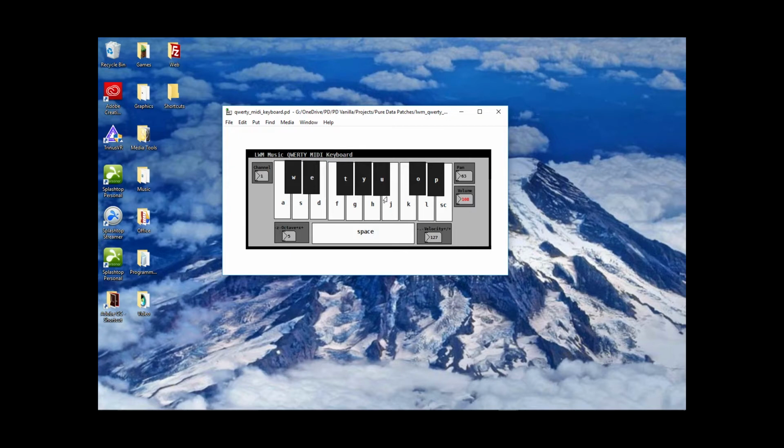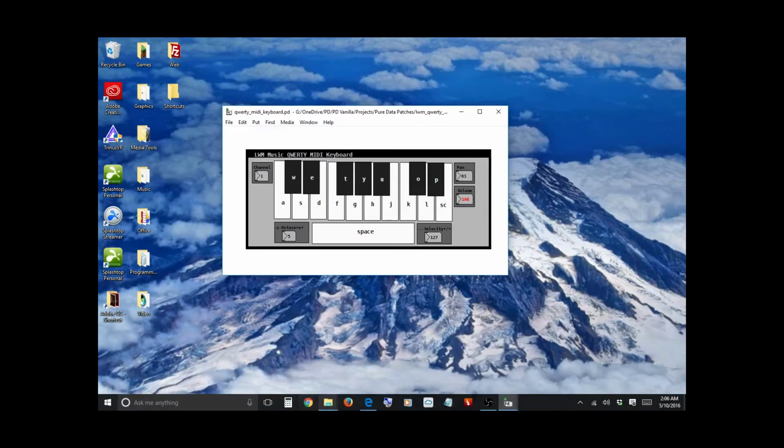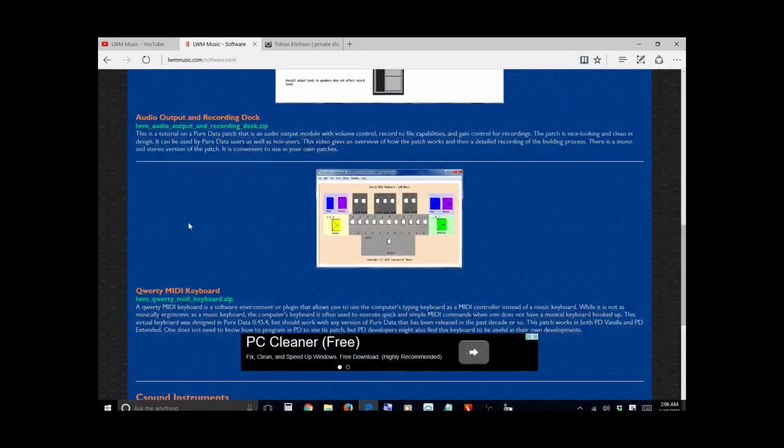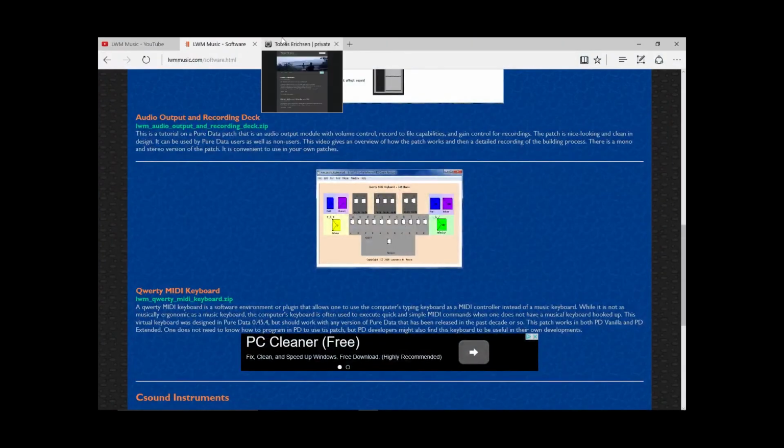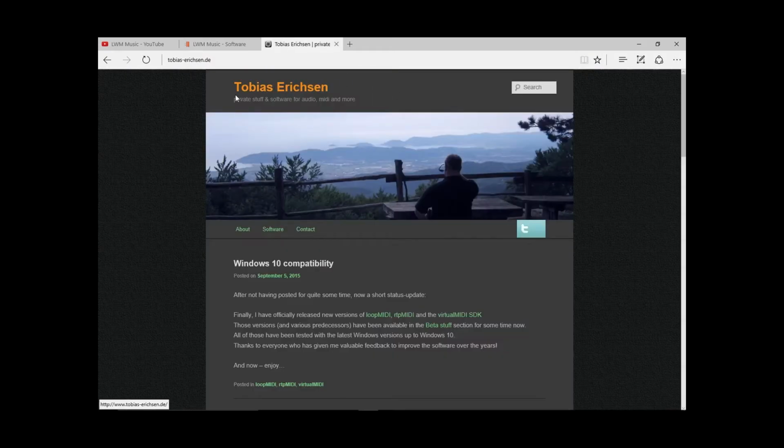I'm told Macintoshes have these built in somewhere, but as a PC user, I can't tell you where. You just gotta find it. Alright, so for those who are Windows users, however, there's an app for that. I did a web search and I found this website here by a gentleman named Tobias Eriksson.